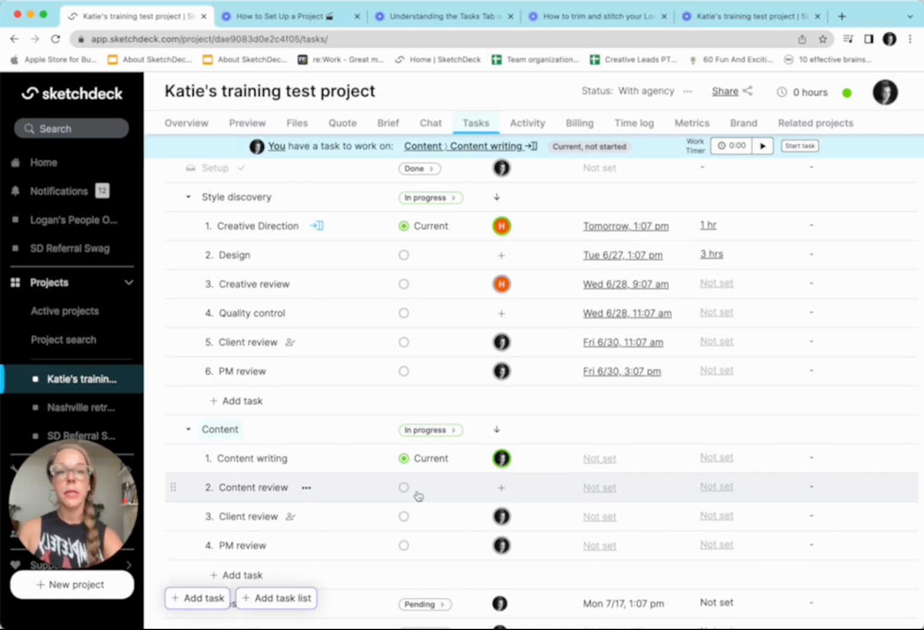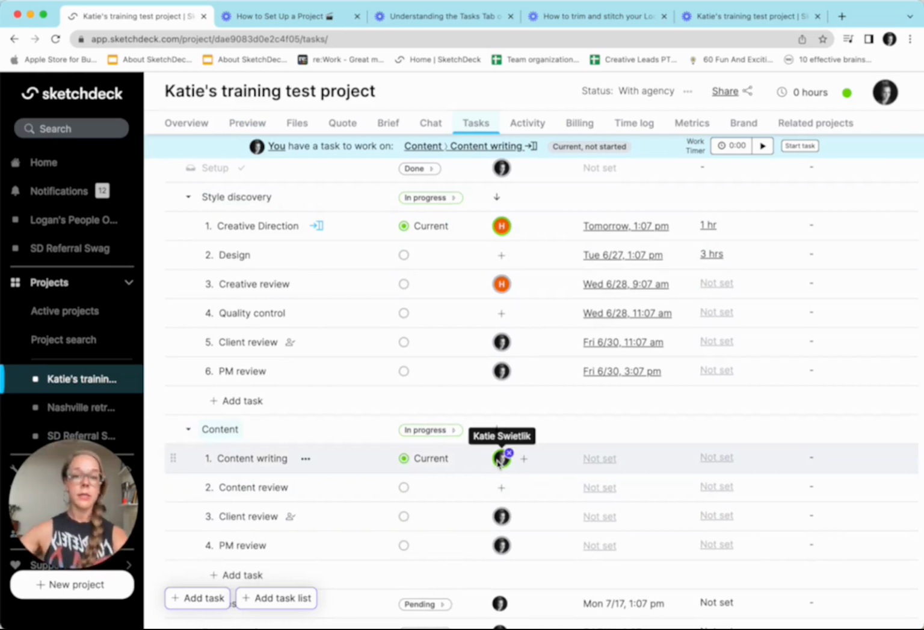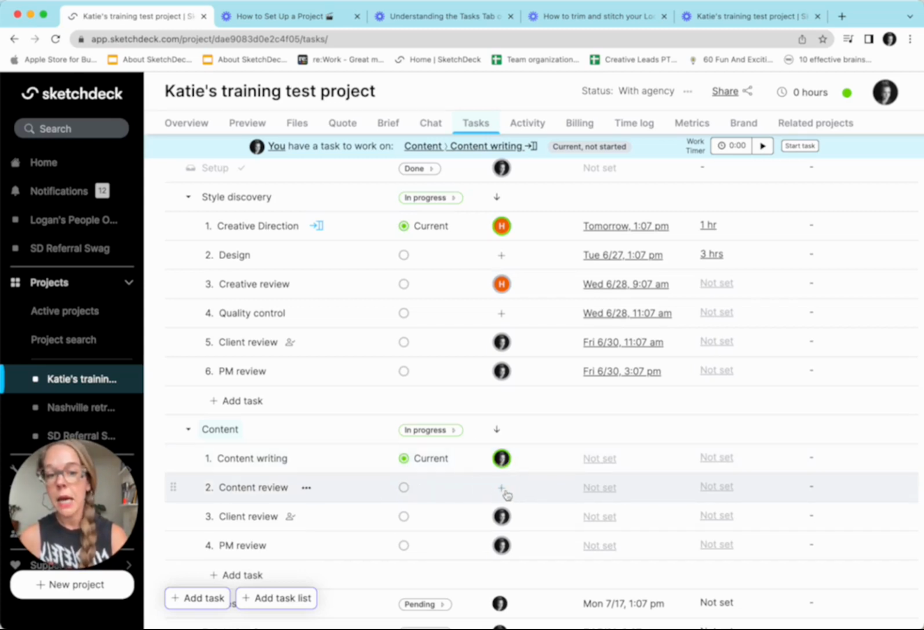I also want to point out that I was auto-assigned the task here because I'm listed as the project manager on this project. When a task is made current and there is not somebody assigned to that task, the project manager on the project will always be auto-added there to make sure that nothing is missed.